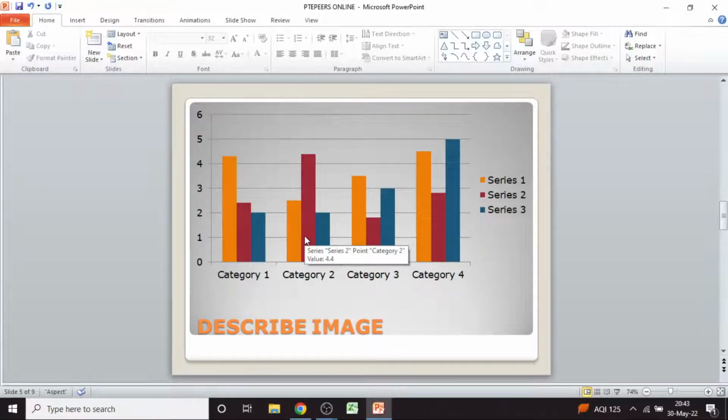In describe image, you will have an image that could be a bar graph, a line graph, a chart, an image of a person, some scenery, or a pie chart, whatever it could be. It could be any image with any content in it. You never know what the image will be. You will have 40 seconds to prepare, and you will prepare for at least 25 to 30 seconds, and as soon as the recording starts you have to describe that image.